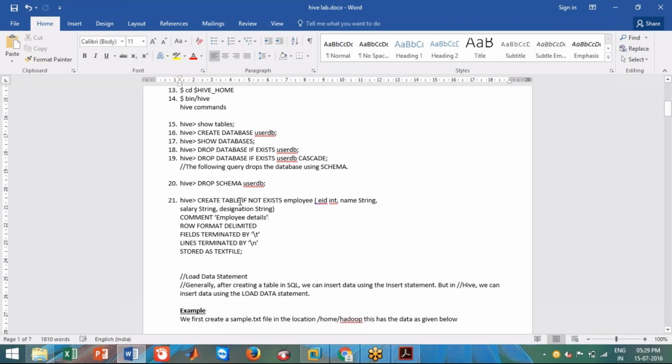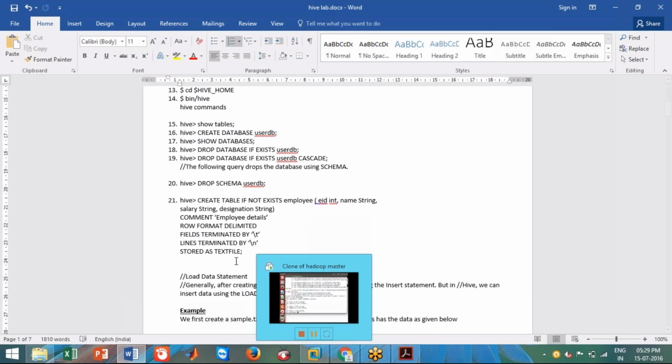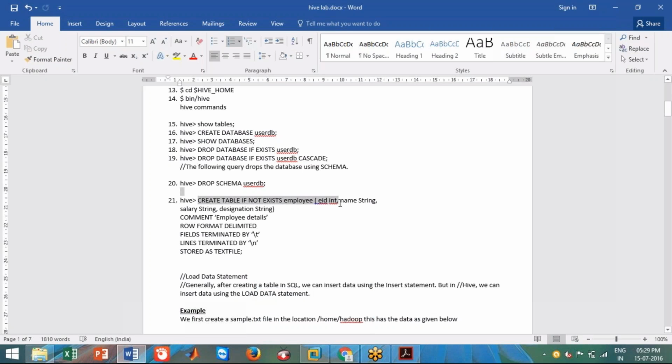This if not exists checks whether the table already exists or not. It's better to practice this, because if the table already exists, the command will throw an error if this line is not used. Fine. I just copy paste the thing.